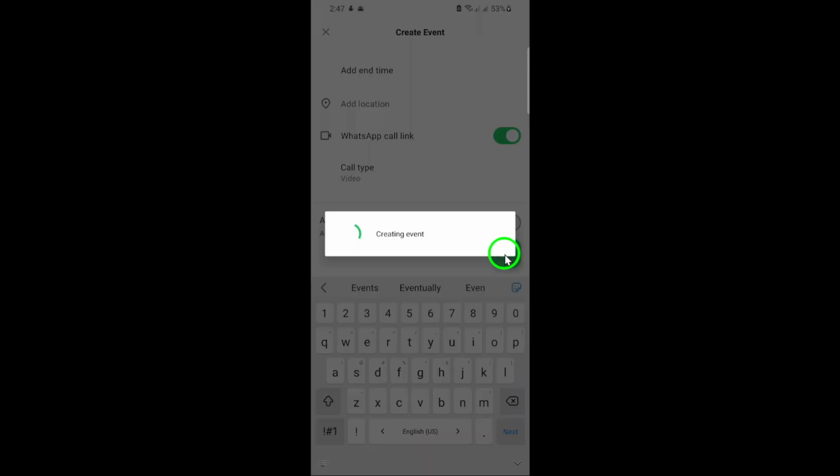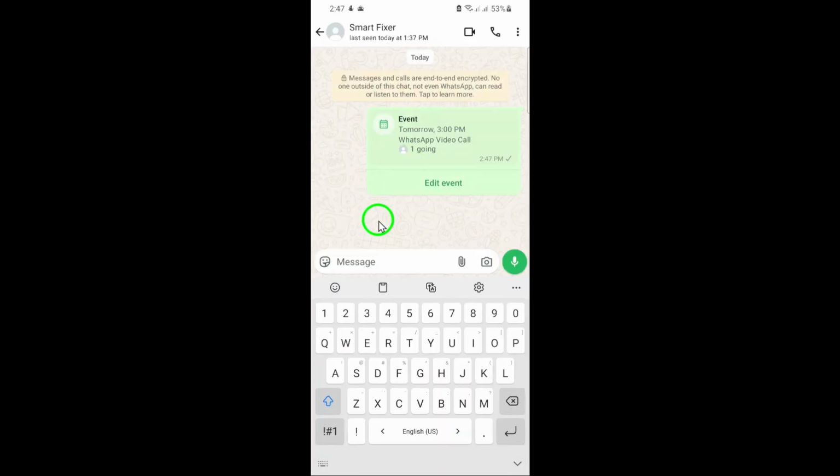Your event will now appear in the chat as an interactive message. The recipient or group members can view all the details and even RSVP by accepting or declining the invitation. This ensures everyone is on the same page without needing endless back-and-forth messages.